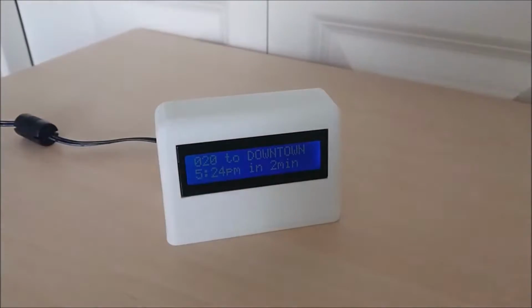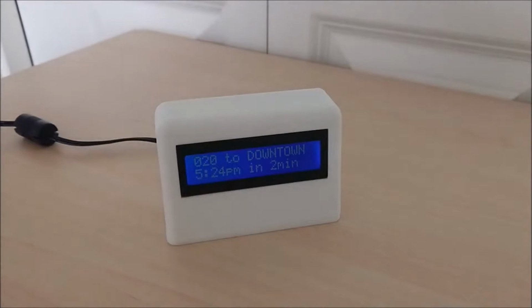So here we have it displaying bus route 20 to Victoria downtown, which is the bus I took every day to work. As you can see, I have it set to display the route number, destination, time of next departure, and the time until the next departure.